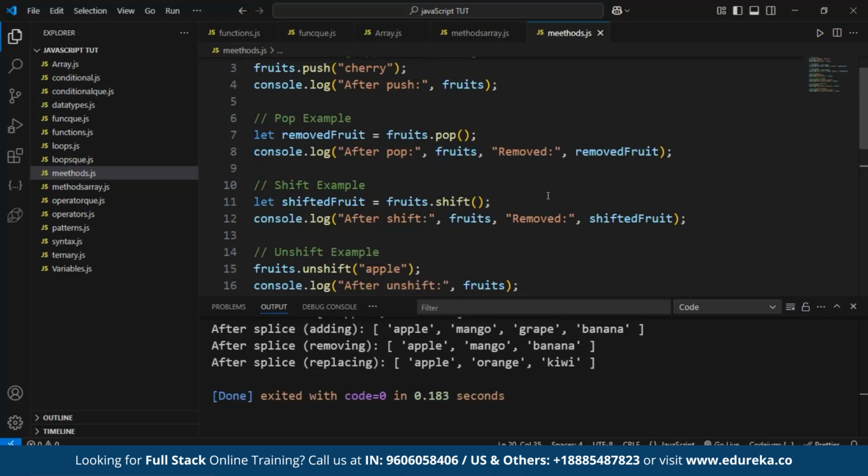Inside array, we have studied some common methods: how to check the length, how to include elements, how to push, pop and everything. So this is what we are going to cover in array today.